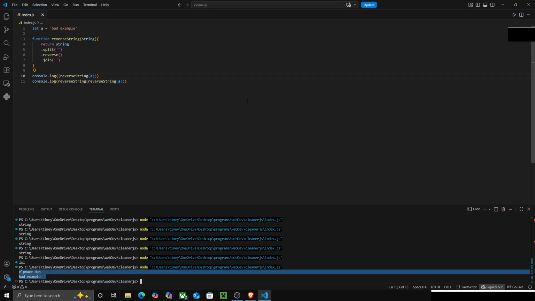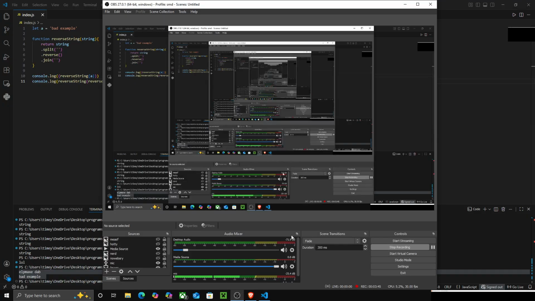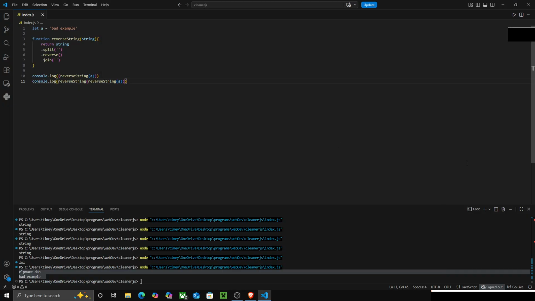So this is the array.reverse function and a little example of how it works. You can use it for a lot of other things, but yeah.